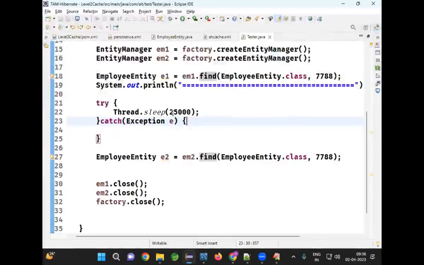Let us do one thing. Now this time, 19 seconds only I'm setting. What is the idle time? 20. I can set 19 also, no problem. 19 seconds I'm setting. So how many times will this application hit the database to load the object? One time only. Not 2 times, 1 time only.